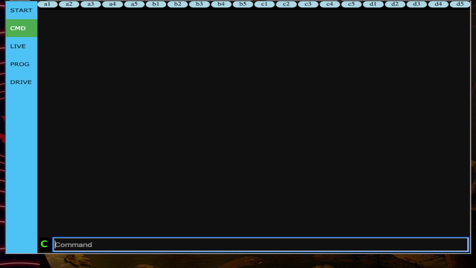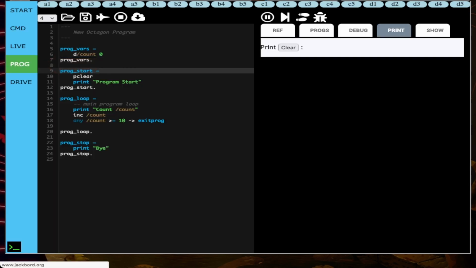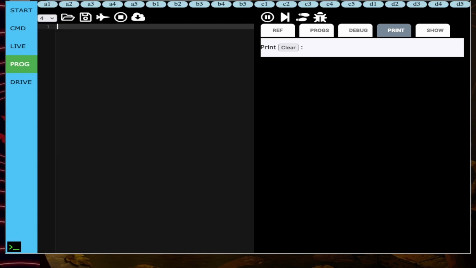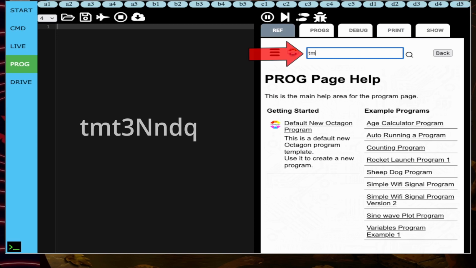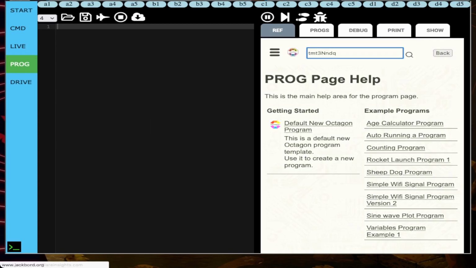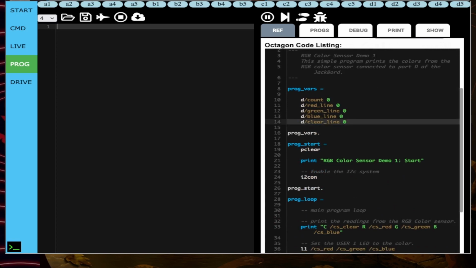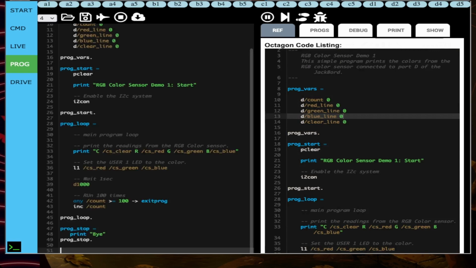Now it's time we start using the color sensor with a program. To do this, click on the prog page link in the dashboard. Once you arrive at the program page, choose a slot in which you don't mind losing the program. Then select all of the code in the program and delete it. Click the Ref tab, and when you get there, at the search prompt at the top, enter the TMT code shown on the screen. This will take you directly to the RGB color sensor Demo 1 program. Once there, select all of the code and copy it. Then put your cursor in the program window on the left and paste the code.